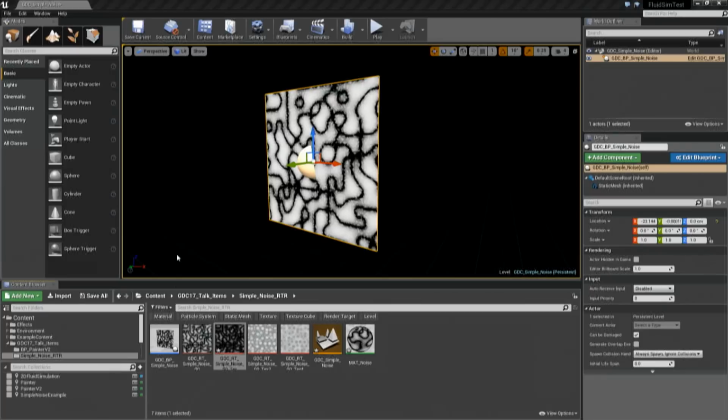So, now that we have talked about writing to the entire render target, what if you just want to write to a portion of the render target?